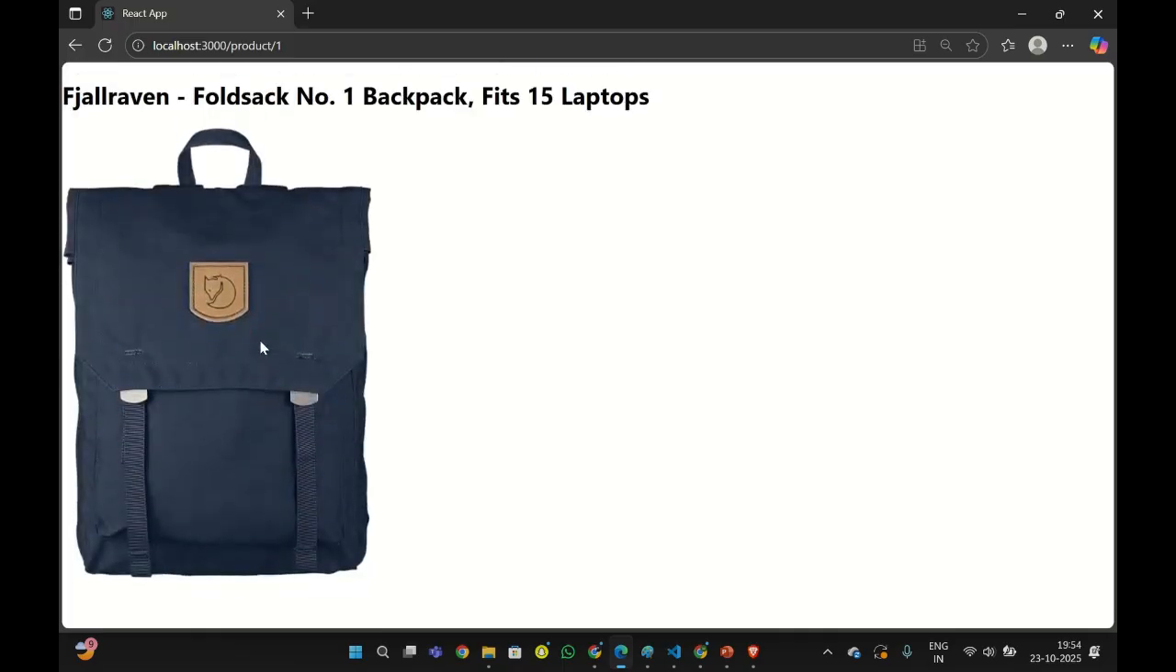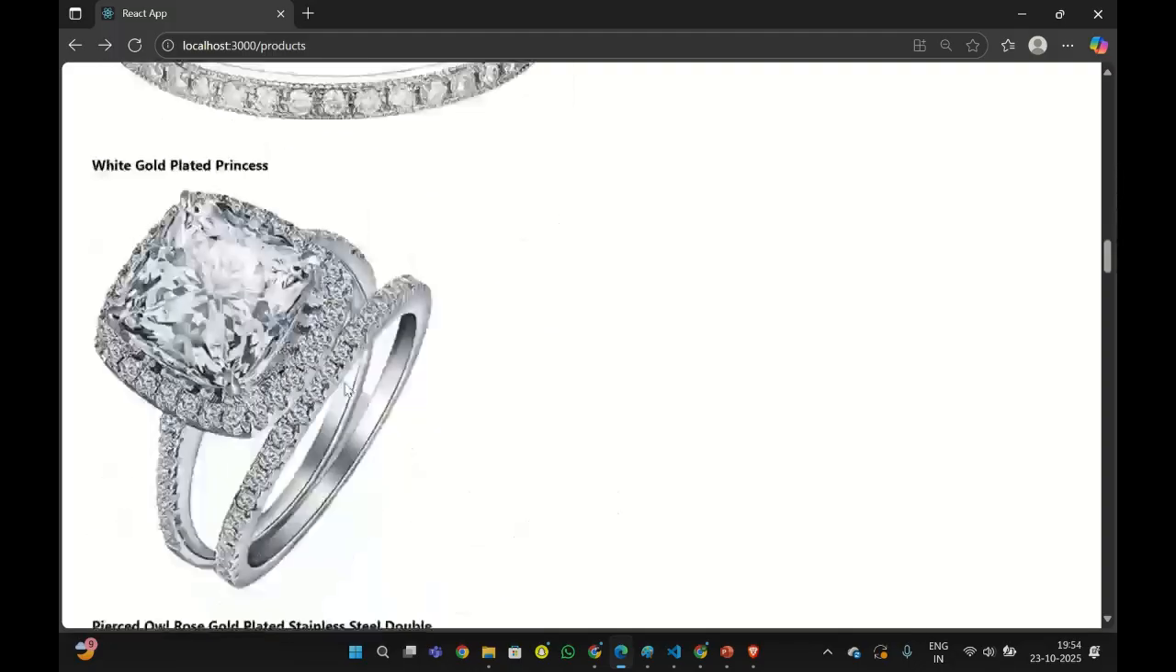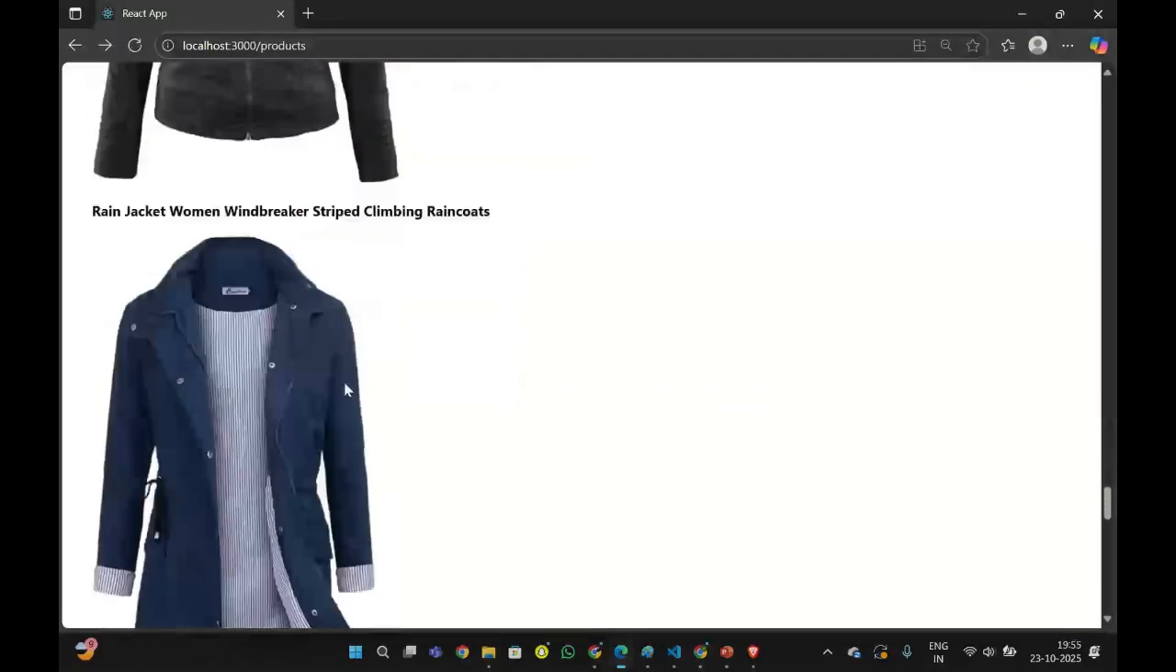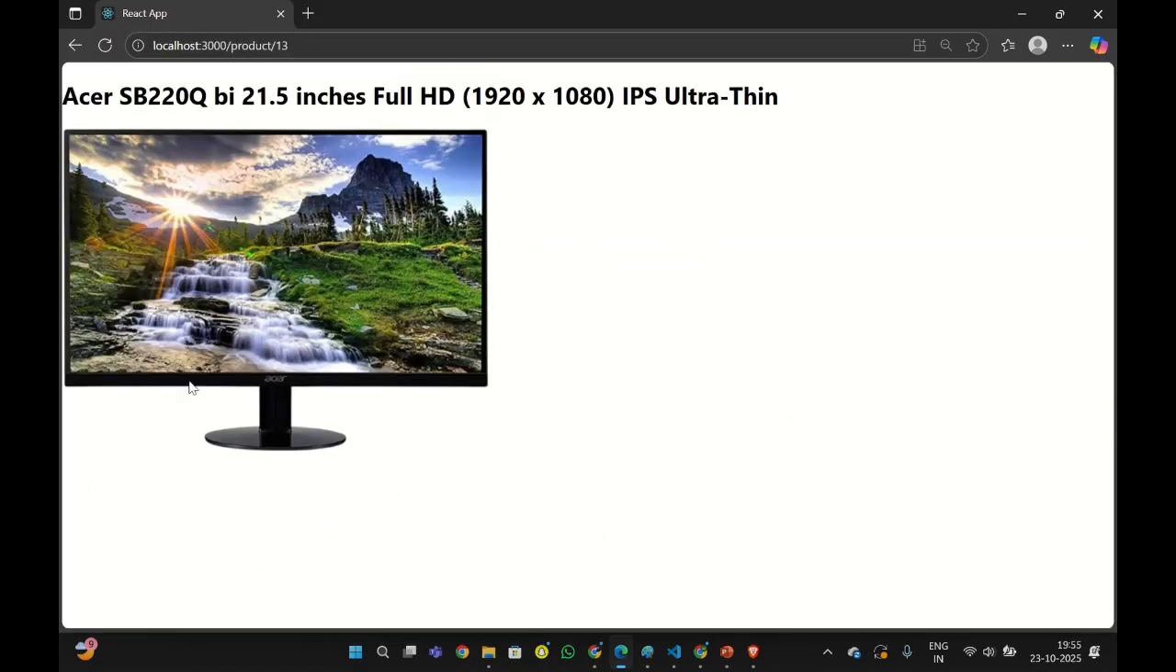you can see the page is not reloading. That's why you call this React.js a single page application, SPA. This is how it looks like. TV, yeah.